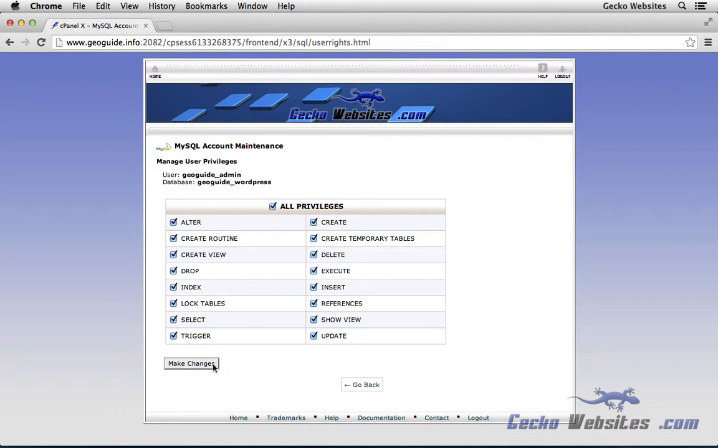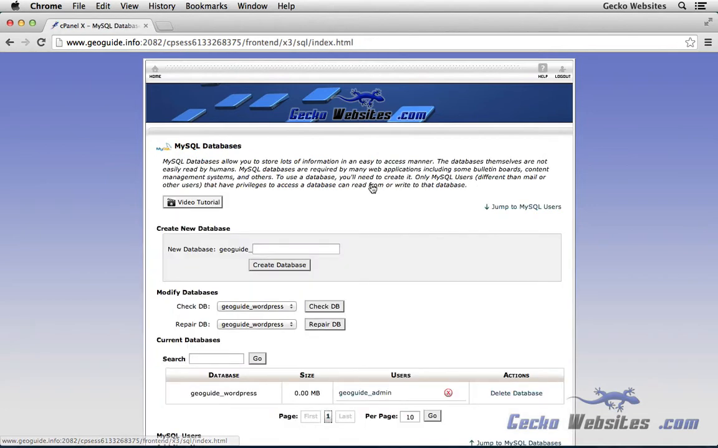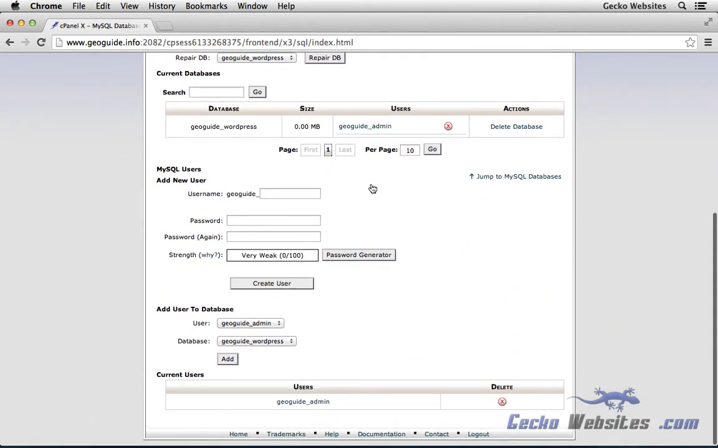The next step is to click the Make Changes button. And it confirms that this user was added to this database. And then I'll click on the Go Back button. So now if I scroll down, you will see here under Current Databases, it shows that my WordPress database has a user with the name of admin. And what I can now do is I can delete this user out of the database, in which case that user would then no longer have permission to access that database. The database would still remain intact.